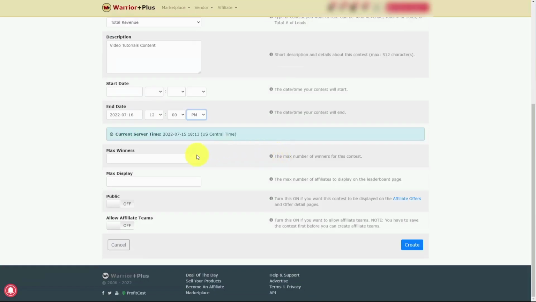And you're going to determine how many total individuals can be winners in the contest. You'll then determine how many individuals you want to display as being competitive. You can choose to make the contest public and available on the Warrior Plus network, or you can choose to keep it private and only make it available to the individuals that you want to see it.